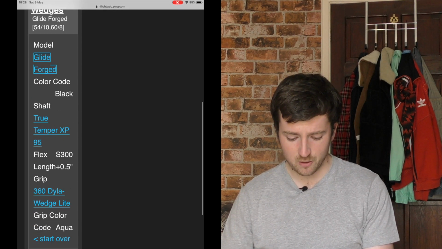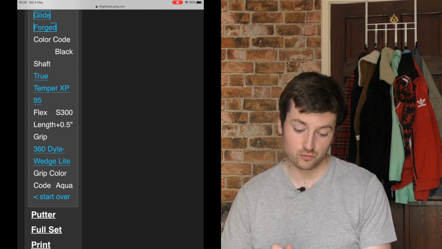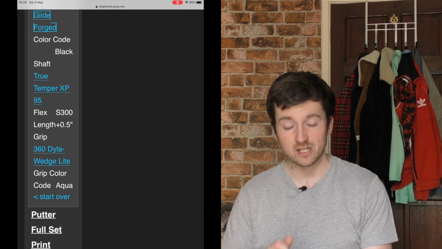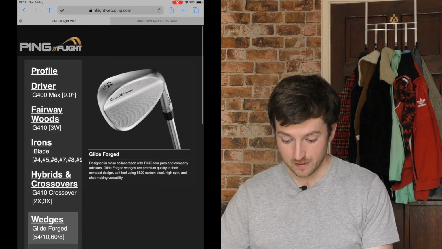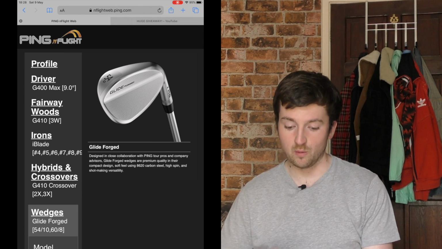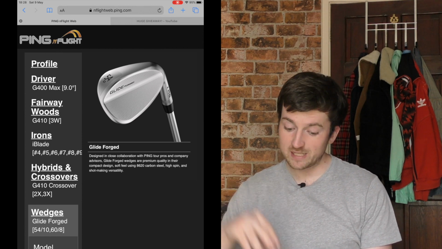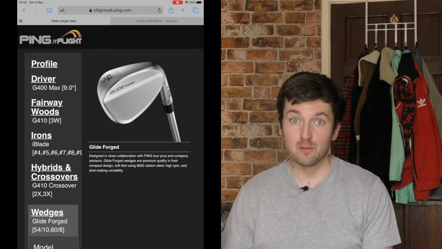So again, black colour code, the same shafts that they're recommending that I have in my irons, so True Temper XP95 S300s, again 0.5 inch longer, and again with the aqua colour grip code. Glide forged, I think between me and you these could be my next wedges anyway, so obviously I'm not going to just take the recommendations off this video today. When we all get back open I will go down to Ping and get properly fitted for them.